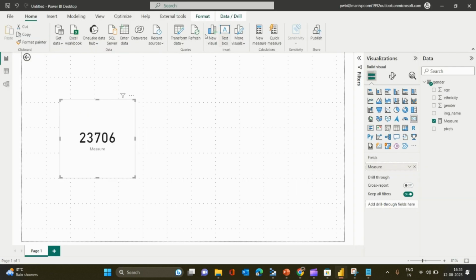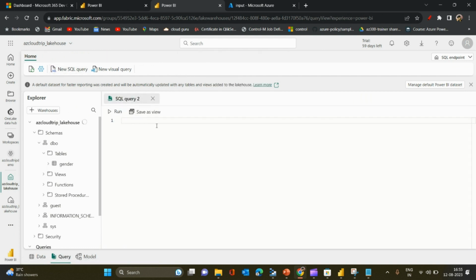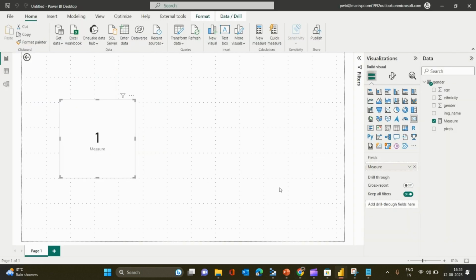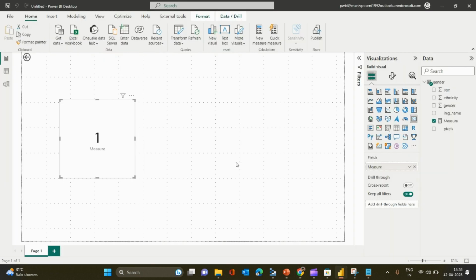Now meanwhile, let me refresh here also. If you see here, only one record, it got overridden, right? So I'm going to new SQL query, select count of star from gender, run this one. Only one, right? In Power BI, it got refreshed to only one. So this is how we need to connect to a SQL endpoint in Fabric, and we need to refresh it.